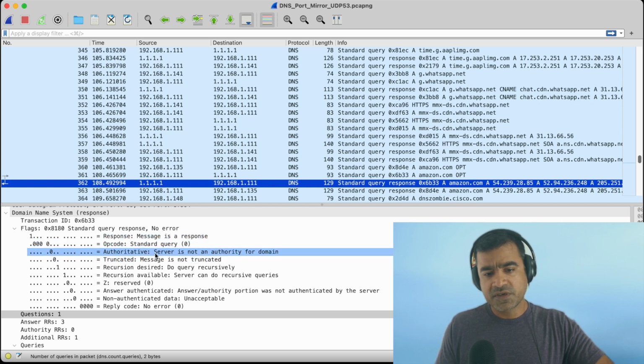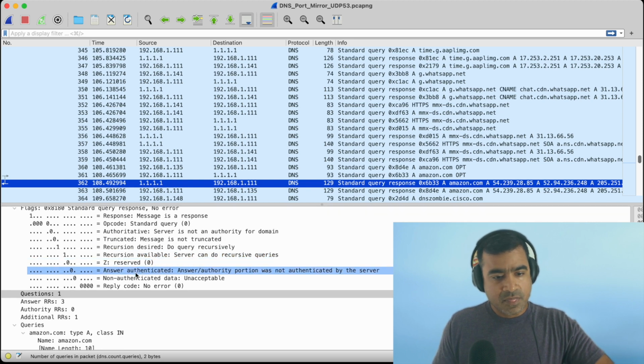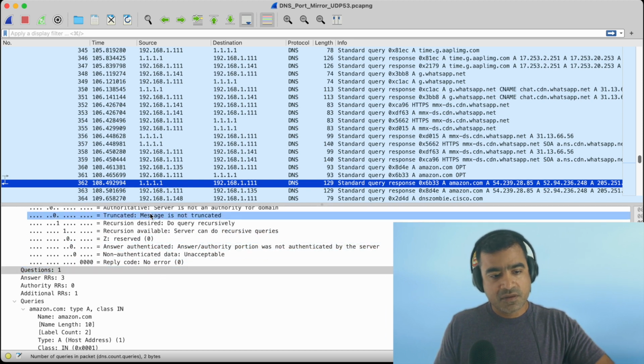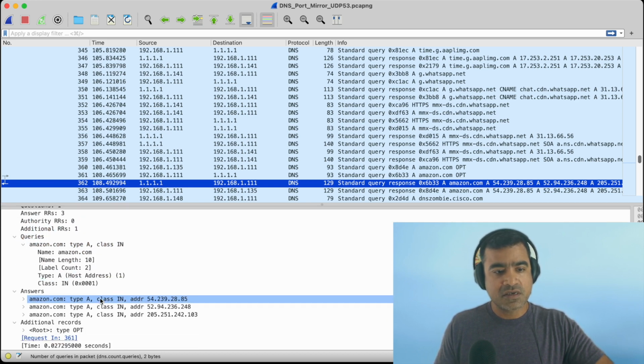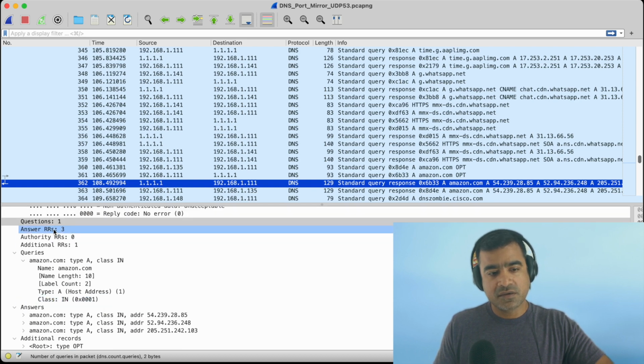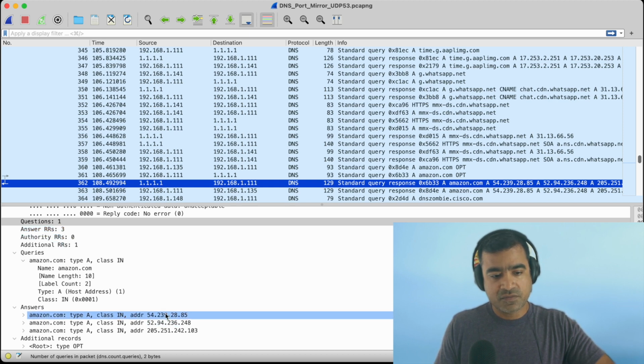The authoritative server is not an authority for that domain. Obviously we know that Cloudflare cannot be authoritative for Amazon. That's what it has been said here, and the rest of the fields are pretty much the same. We have the query question, and what you should look at is the first answer RR, the resource record. How may we get more than one IP address for one particular host name, right? And that's what it says here, that we are getting 3 responses back. As you can see, their IP addresses end in 85, 248, and 103.